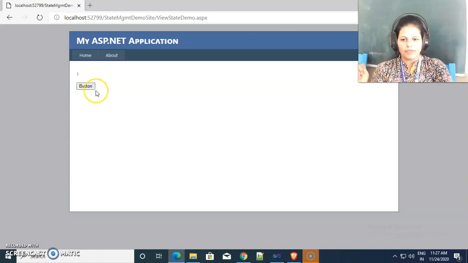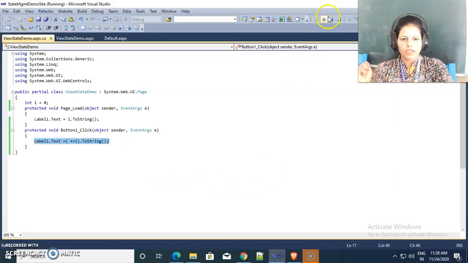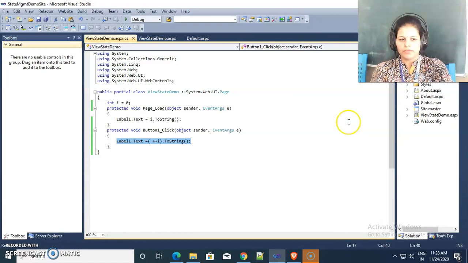Now when we click on the button, the value is incremented here. But if I click once again, the value is not incremented to 3. I want 2, 3, 4, 5, 6, but it is not incremented. So why is it not incremented? See, I'm stopping debugging.